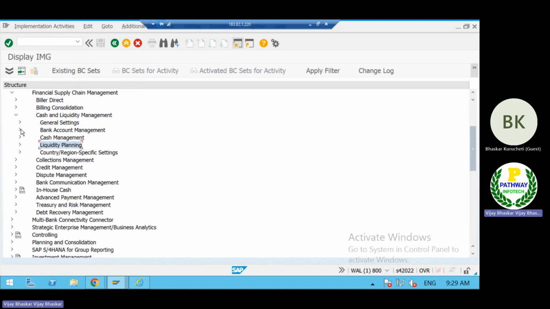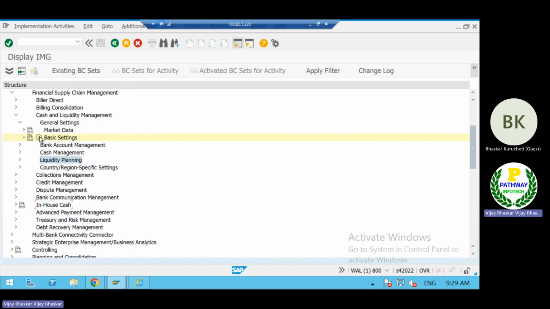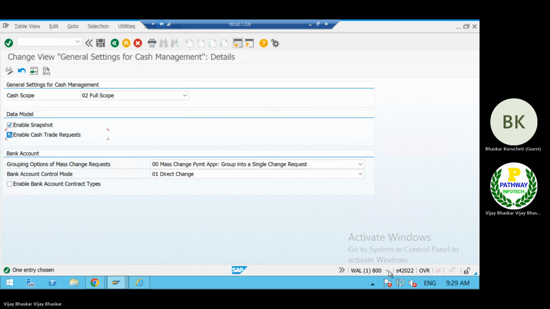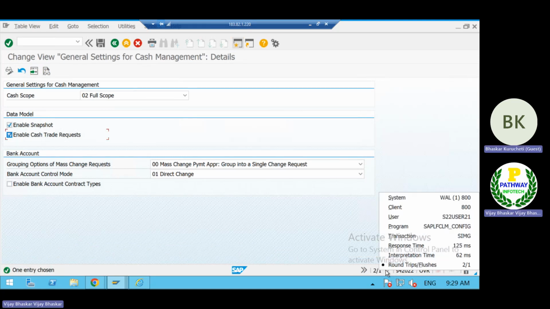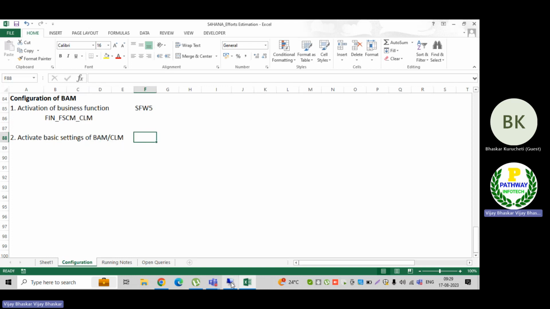Now bank management, then the basic settings under general settings. This one also has the transaction code SIMG. Activate basic settings of BAM and CLM, cash and liquidity management. Then the transaction code SIMG.